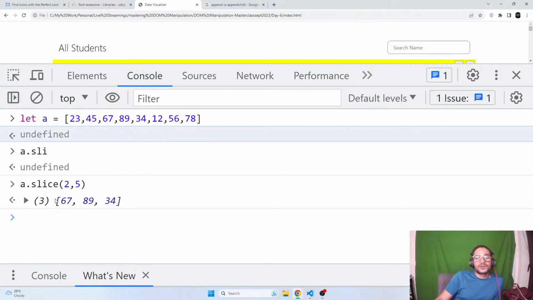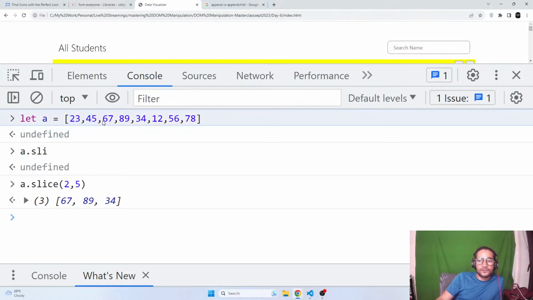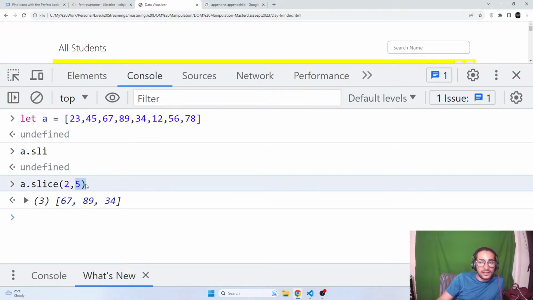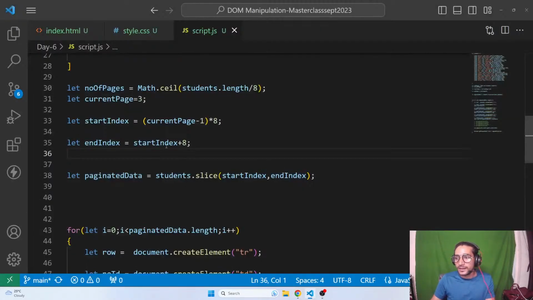Okay. So slice 2 comma 5, that means start from 2. So 0, 1, 2, from 2, 3, 4, 5. But the second parameter will always go minus 1. So it will only go till 4. If you mention 5 here, it will go till 4. If you mention 6 here, it will go till 5. That's why if I put start index plus 8, so if I try to go till 8, it will go till 7 only. Exactly. Last index will be excluded.